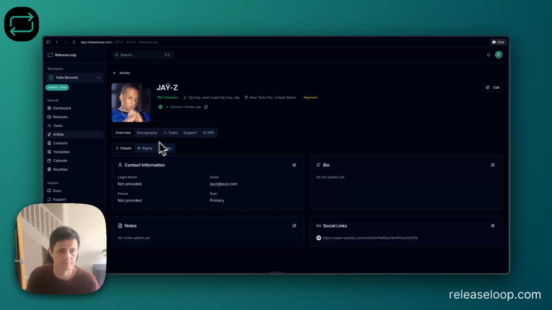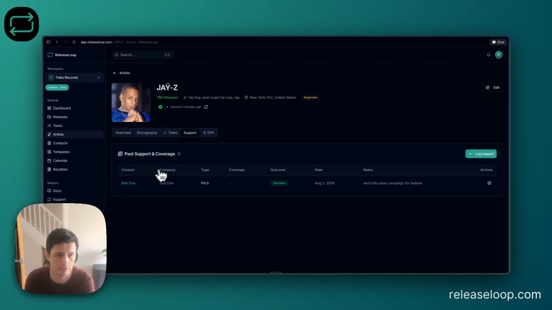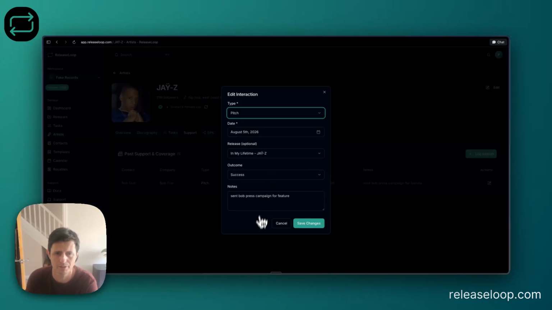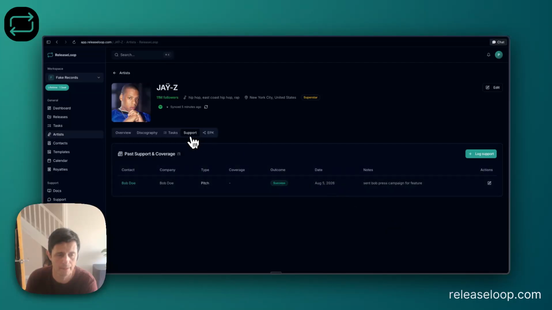Inside the artist, you've also got the support. And this is where Bob Doe comes back in. You can see here. So now we can see Bob Doe. We pitched him. It was a success. And then the notes were, we sent Bob a press campaign for a feature. And then you can edit things like that and start filling out a little bit more.